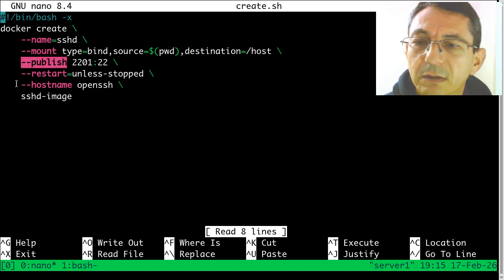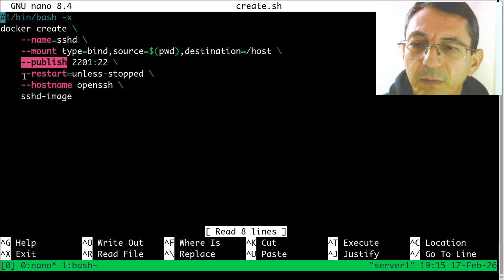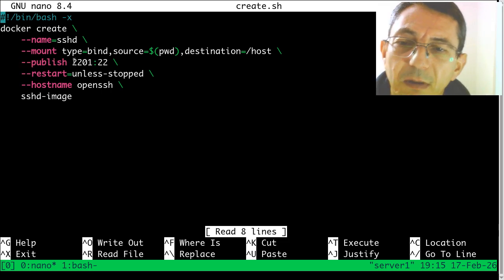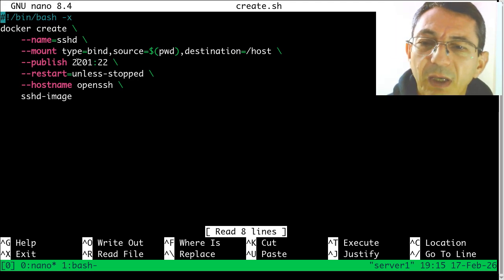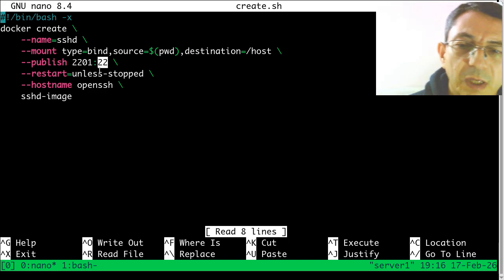Then this option --publish, or it can be just -p, the short version of the option, is forwarding this port from the host to the port 22 in the container.